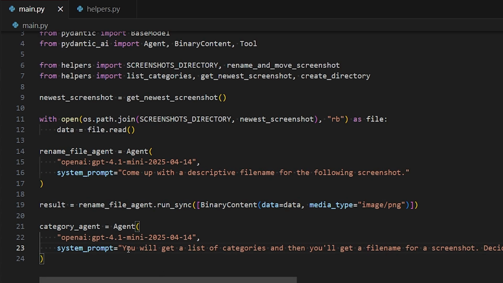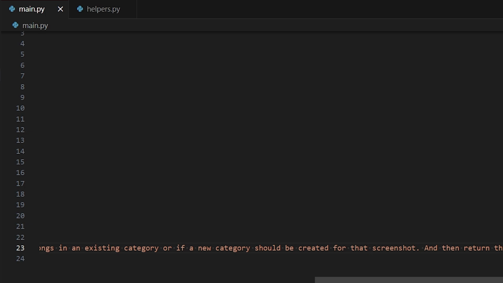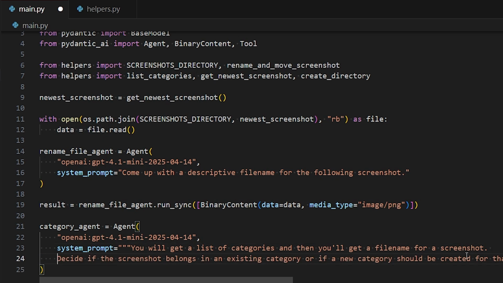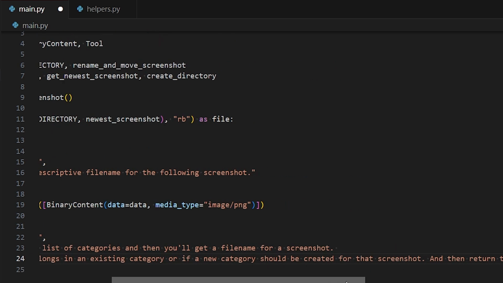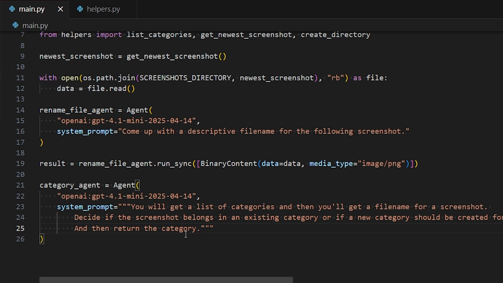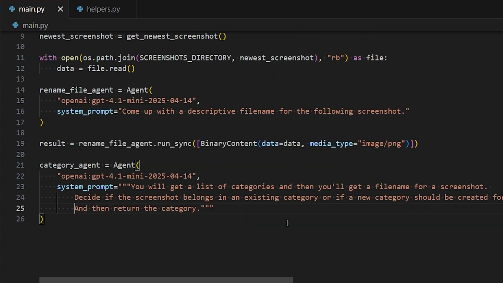It's kind of long. I can put it on multiple lines. Let's just make this a multi-line string. And let's break it up at the sentences. Okay, and like that. Okay, so that's the system prompt. You'll get a list of categories, and then you'll get a file name for a screenshot, and then it will decide what the category should be after that. So let's go ahead and run this.